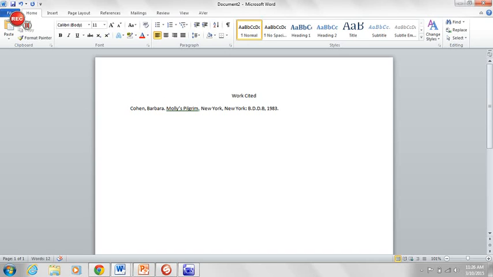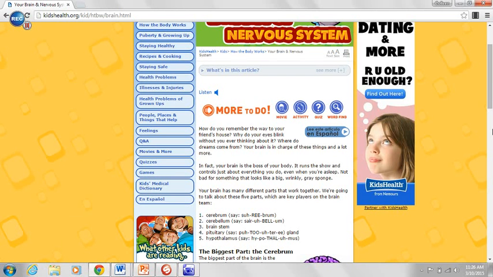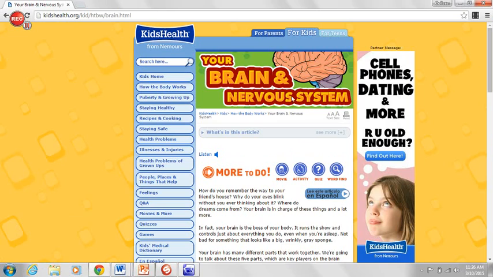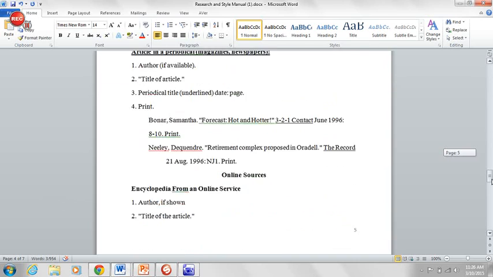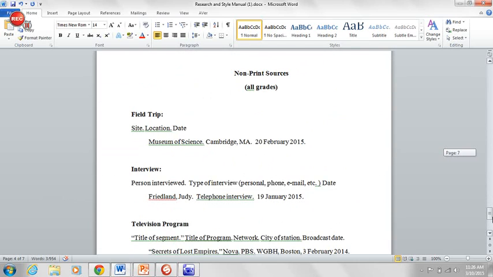Now remember, you need to have 3 sources, 1 primary and 2 secondary. A book counts as your printed secondary, so you have your published secondary and then your printed. So your published secondary would be considered a book, and then your printed secondary source would be like an article that you found online, such as Your Brain and the Nervous System, which I've been using this whole time. I've just taken pieces out of. Then the last one you're going to need to cite is any primary source.